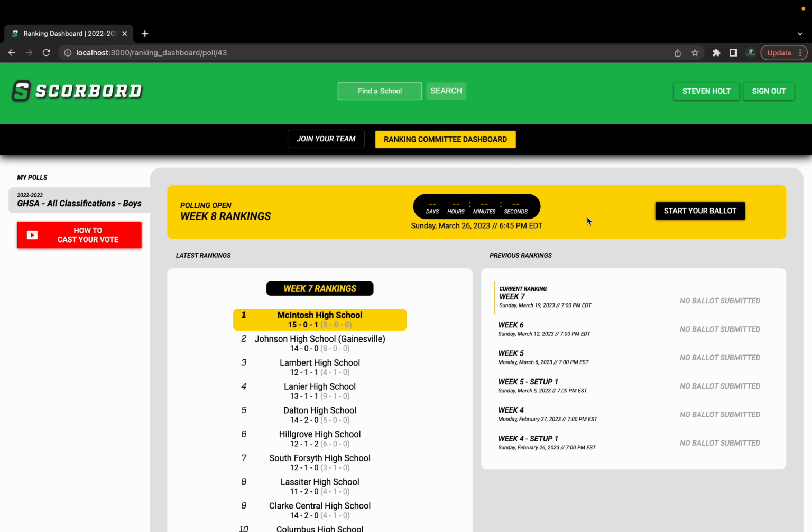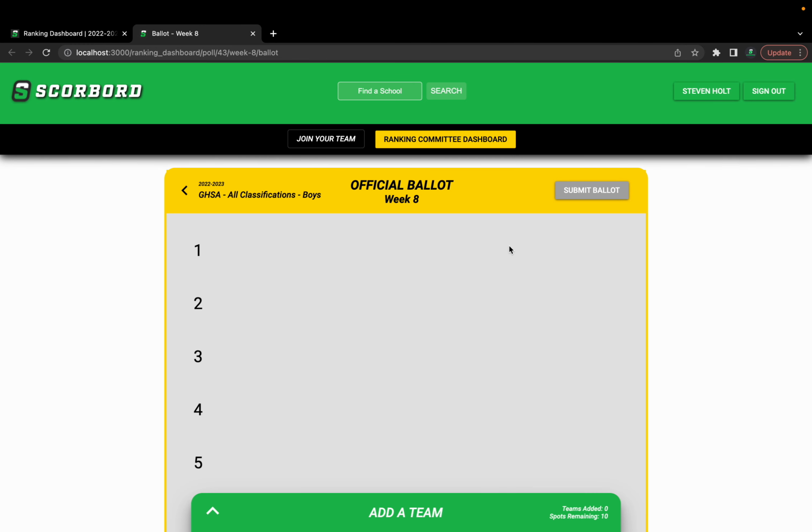Everyone, I wanted to let you know about a new feature that we just deployed to Scoreboard for you guys, for the All Classes poll specifically, not for any of the individual classification polls. One of the things that we have to do for the All Classes poll is to ensure that teams are not ranked out of order.